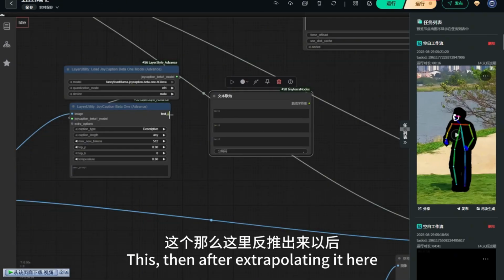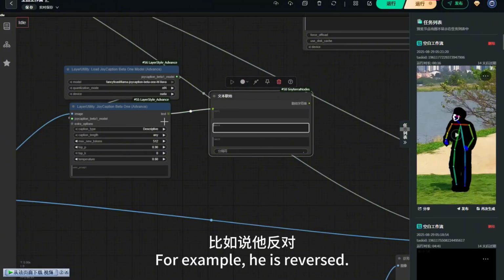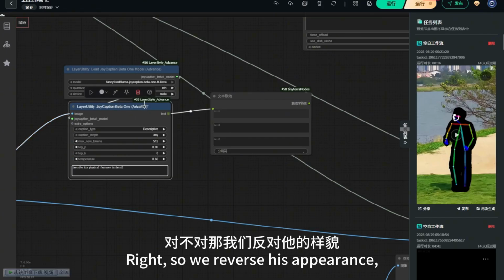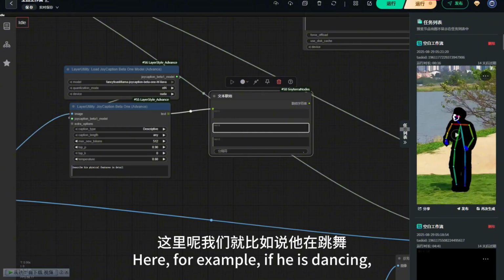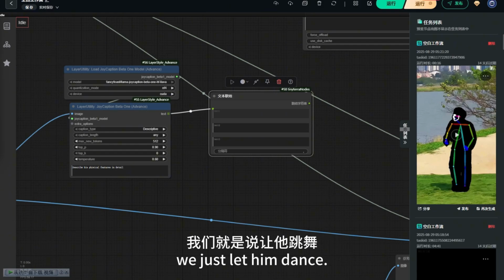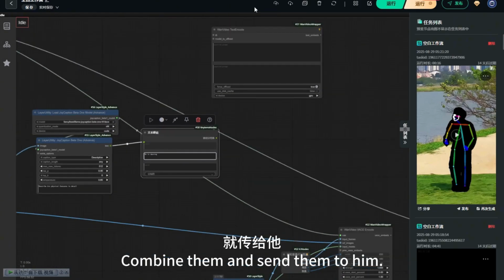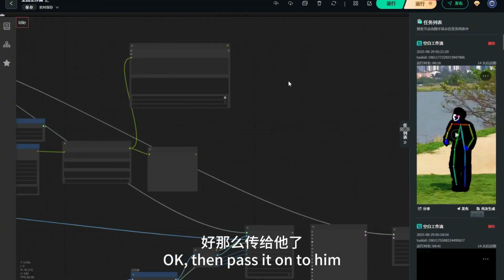Then, after extrapolating it here, we write a part. For example, we mainly reverse his appearance, right? So we reverse his appearance. Mainly his appearance. Here, for example, if he's dancing, we just let him dance. And the two of them are combined. Combine them and send them to him. Display the text. Take a look then. Okay, then pass it on to him.